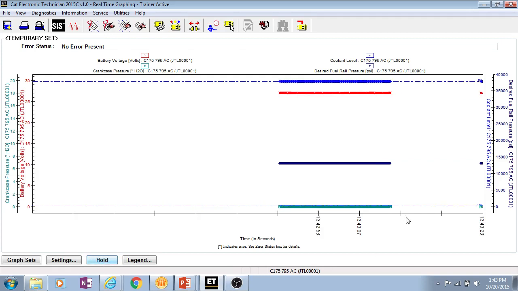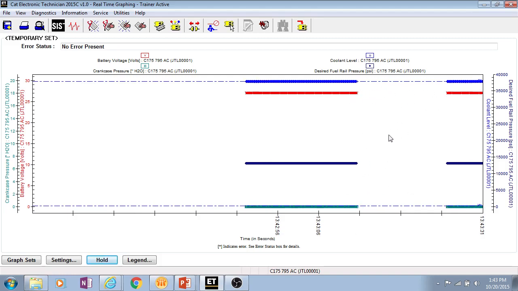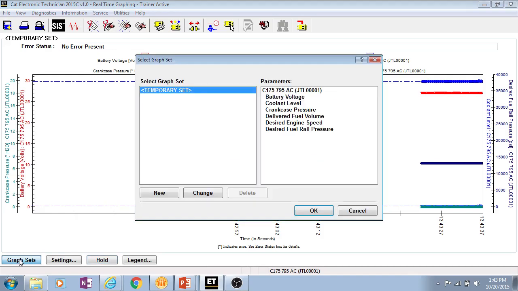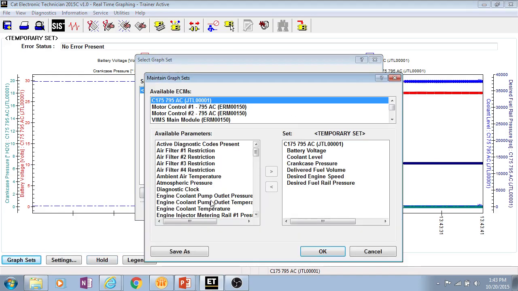And if you go to resume, you'll see that there is a gap in the graph there, and that's where we had paused the data and it was no longer recording that information. If you'd like to change which 6 parameters you have showing, just click your graph sets button here, and then you can change which ones you have going using your arrows again.